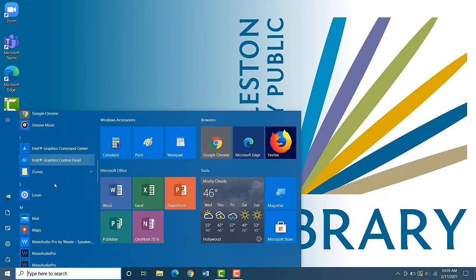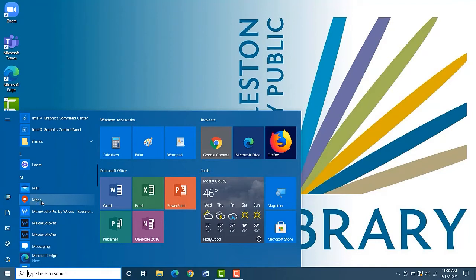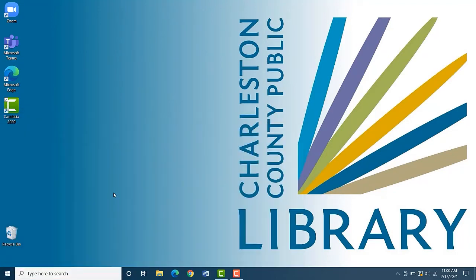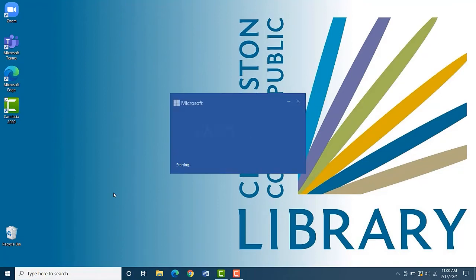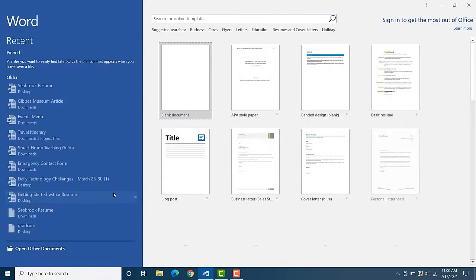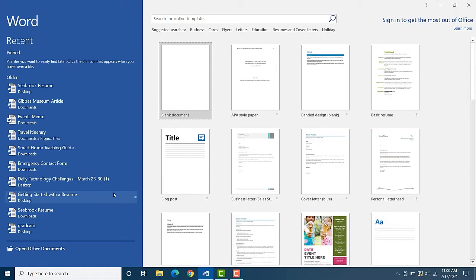Just a little tip here, if you see something you'd like to pin, you can point to it in the alphabetical list and right-click to see some options. So we have Word right where we need it. I'm going to come back here and click to open the program. As I mentioned, this is Word 2019. It's going to open here to our start page where we can choose to get started with a blank document. We'll go ahead and click there.